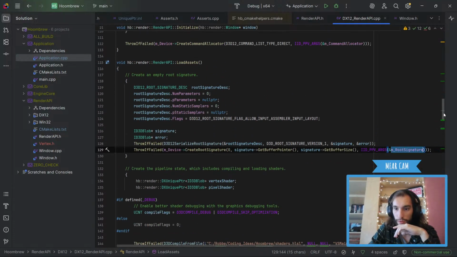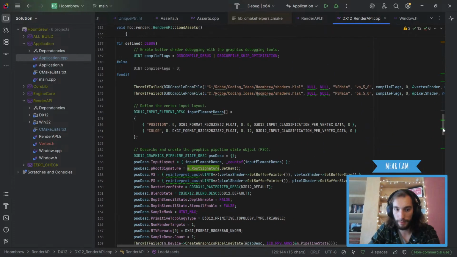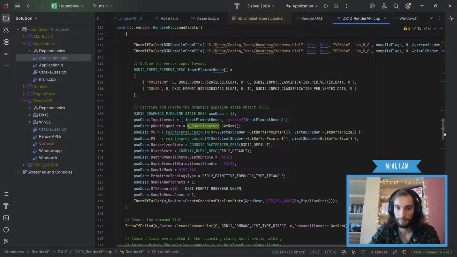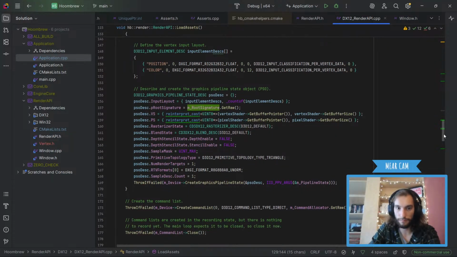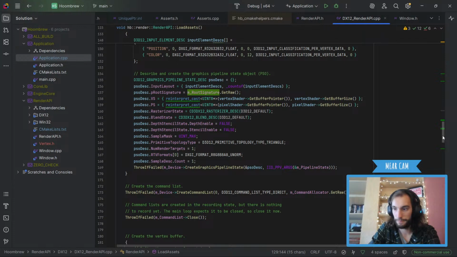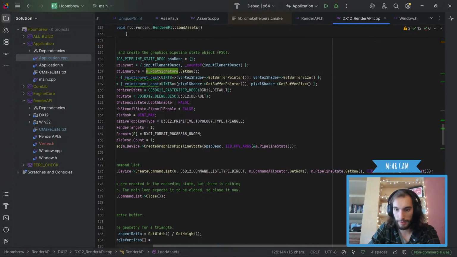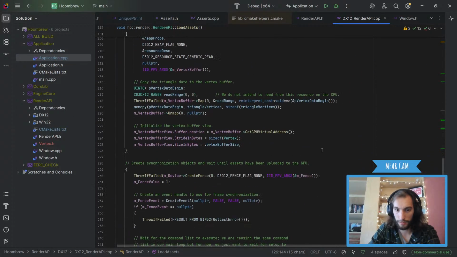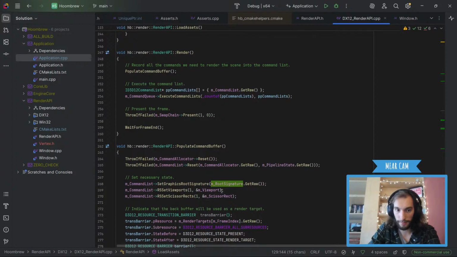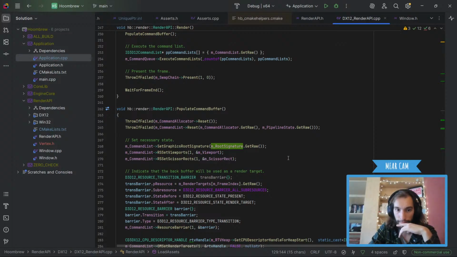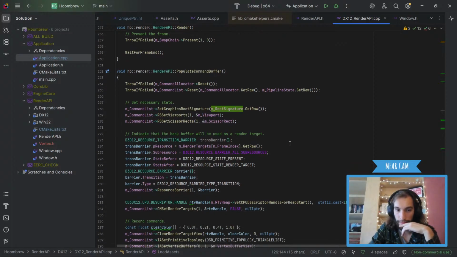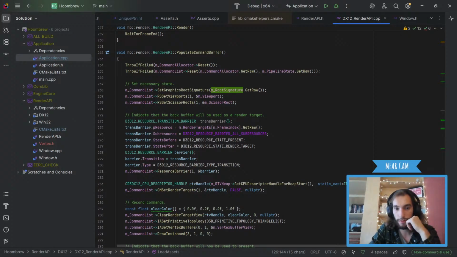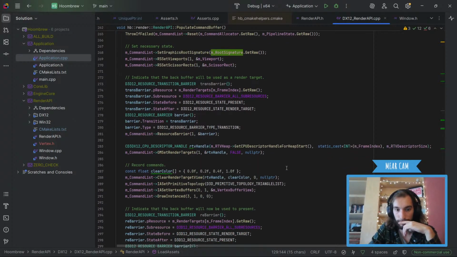Okay, let's see where we use root signature. We use it here to make the graphics pipeline, to create our PSO, which you also need to read up on. Any other references to root signature? Yes. Graphics root signature for the command list. Okay. And then because we do set render targets on there. Okay.